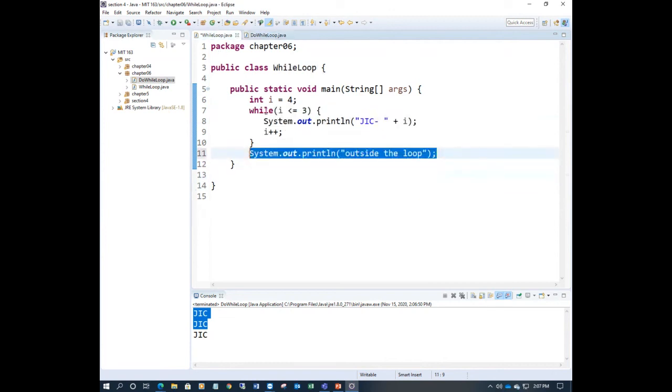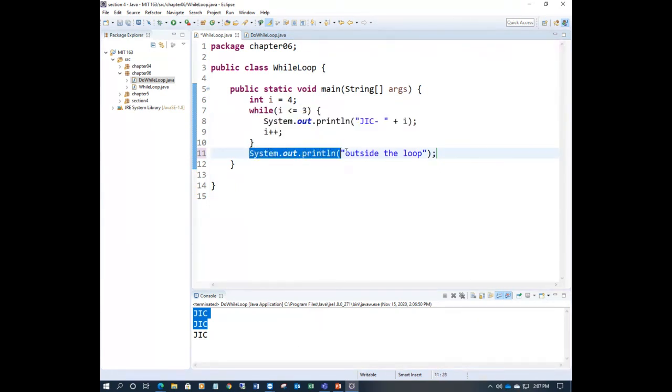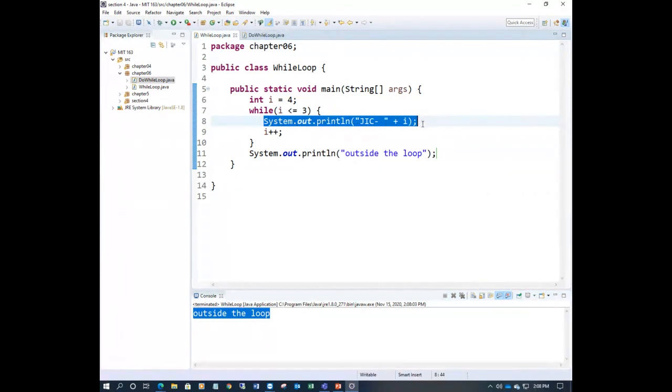Same thing. Now here I made the condition i equal to 4. 4 less than or equal to 3, false. False means it will not execute this body. It will execute only the line outside the loop. Let's run the program. See, outside the loop. It will not execute the body of the loop because the condition fails at the first place.